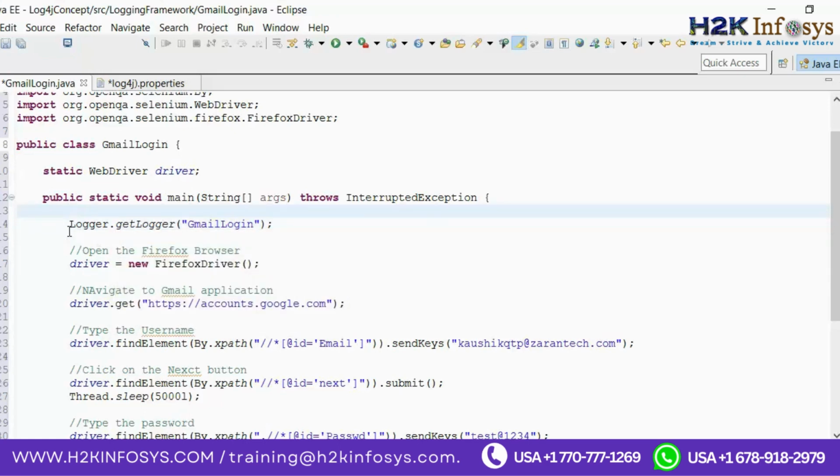The return type of getLogger is a Logger. So the return type I have to give is Logger. I'll call the reference variable log. Done. So this is going to capture the logging information for this particular class. This particular method of the logger class is going to capture the logging information for this particular class. That is why I have used the getLogger method.